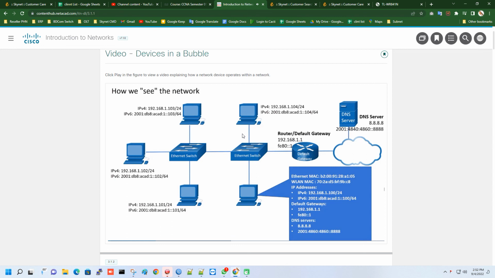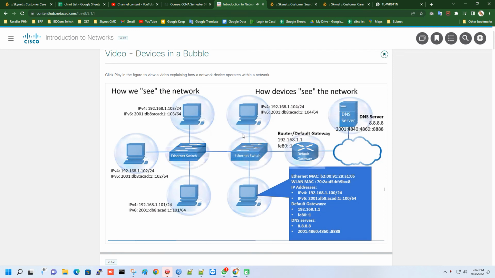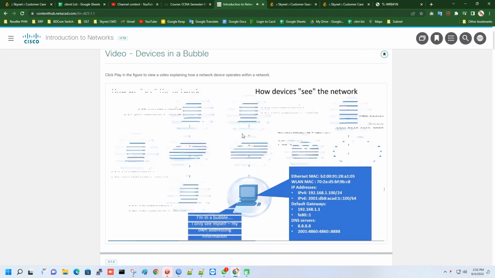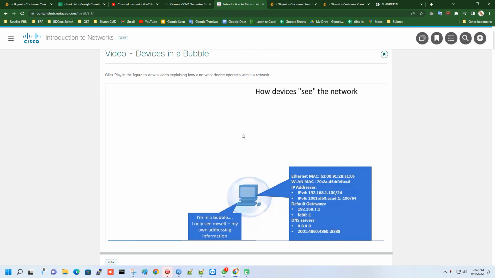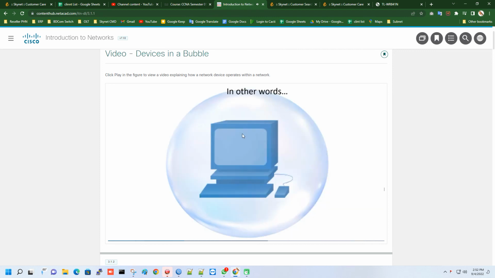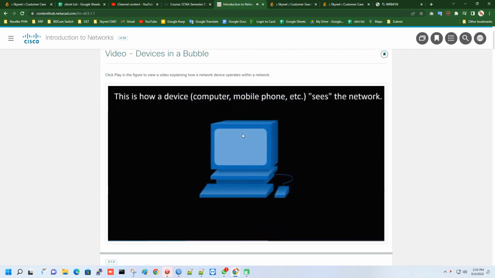By the way, don't worry about what these terms and addresses mean right now. All of this will be explained throughout this course. This is how we see the network. But how do devices see the network? You can think of it as every device being in its own bubble. The only thing a device knows is its own addressing information. In other words, this is how a device sees the network.